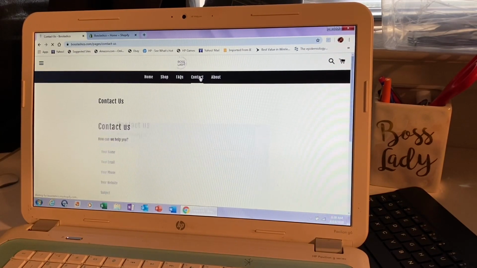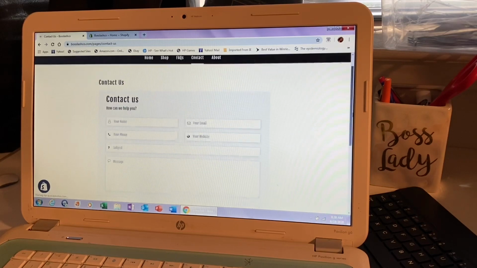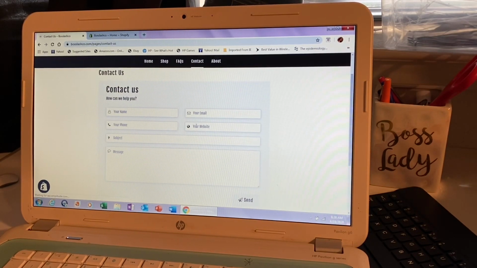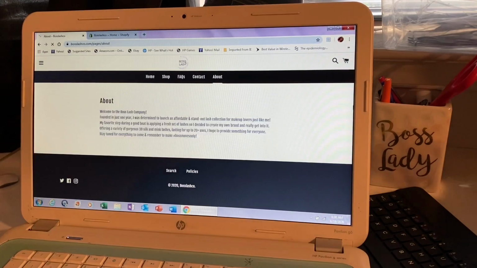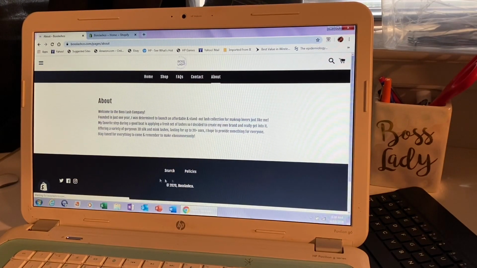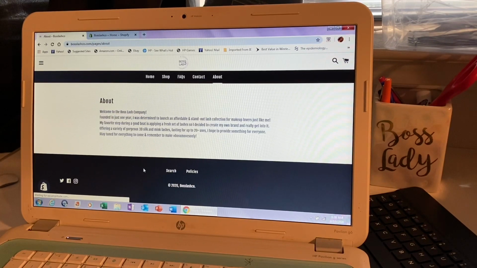Then I just have a little contact section. So if you want to talk about something, you can send me an email about anything. Then my about section, I just typed out something kind of simple, just to let people know about me a little bit. I just have my social media links at the bottom, and then a little search option, and then my policies.